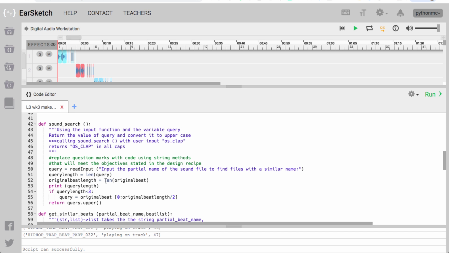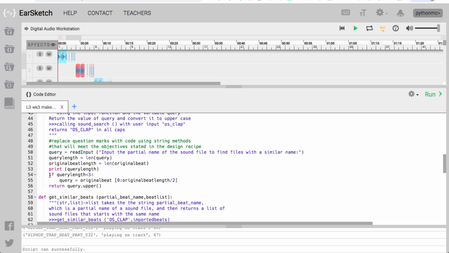And this is how we use that information. So you use len, L-E-N, which is the method for checking the length of a string or a list. And then we just say if the len of the query is less than 3, let the query equal a slice of the original beat name, or the original sound file name. So we could change this to less than 3 or less than 5. We can make that whatever we want. This is just to control runaway queries that literally query our entire database.